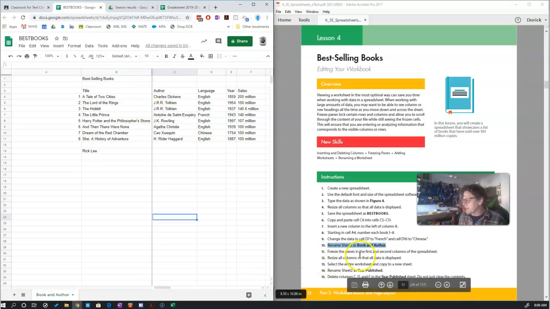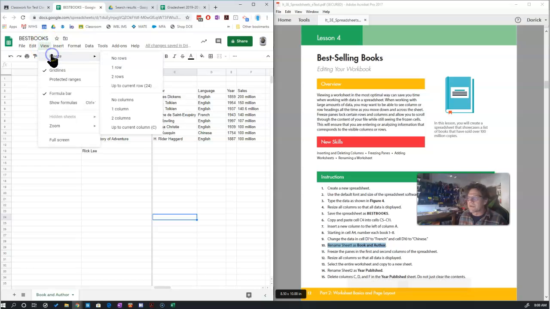In this case, we froze columns so that this stuff is always present no matter how much information is to the right of it. All right, so we did that. Now it says resize all columns and data. Oh, I also want to show you. So let's unfreeze it real quick. View, freeze. If we want to unfreeze it, just go to no rows and no columns.